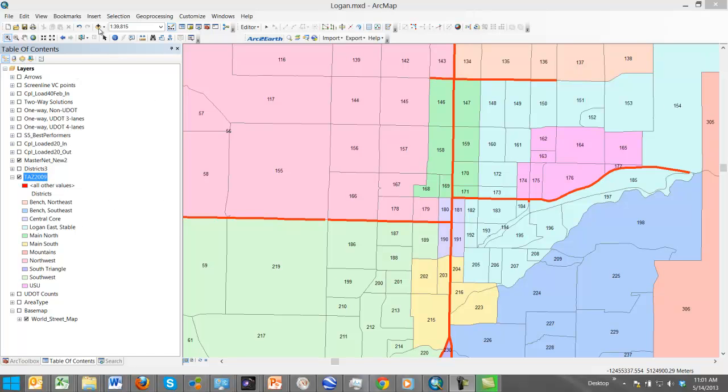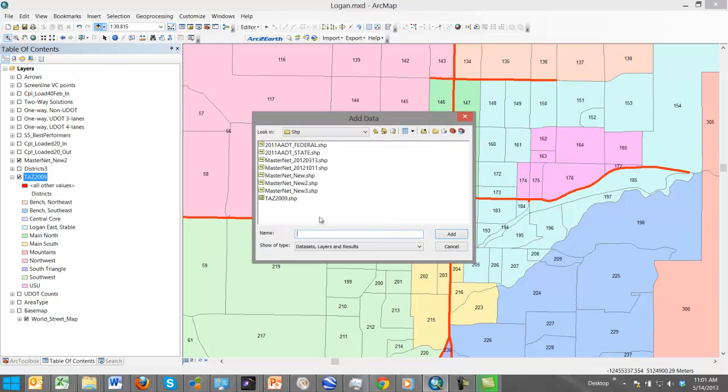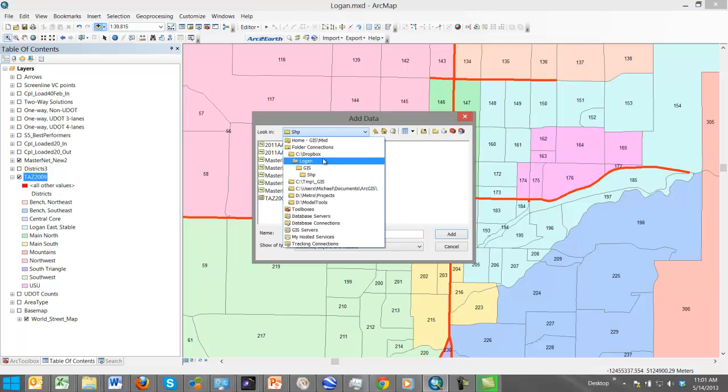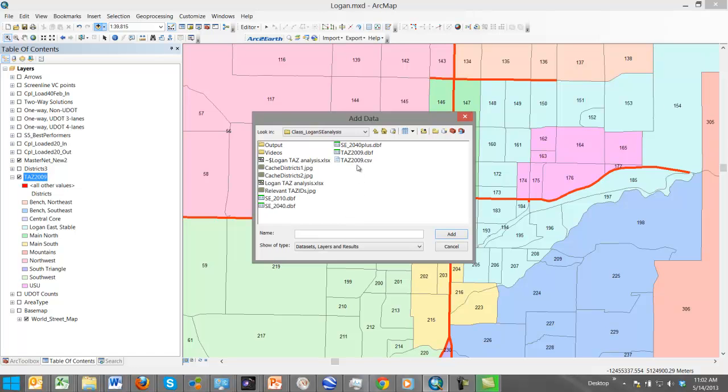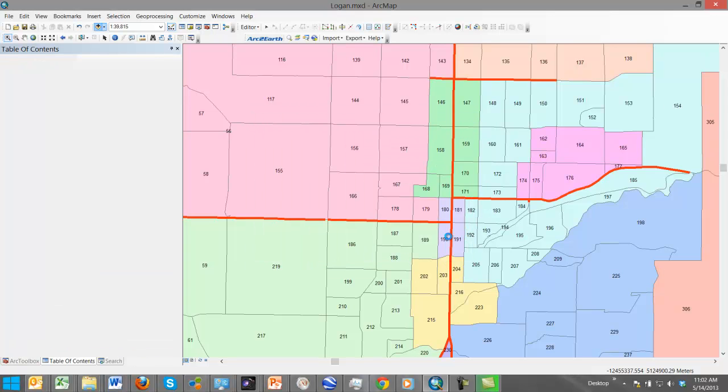So first thing I'm going to do is add the data that we created. So I've got to think about where I put it. I put this under projects, UV modeling class startup. That one. And then it was a CSV file under output. That's right, TAZ analysis. Okay, so we're going to add that.